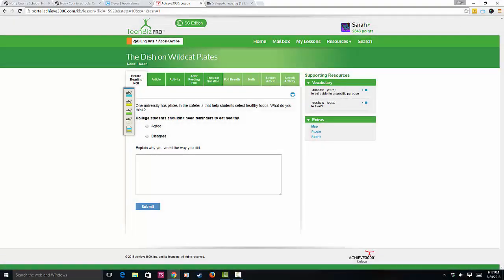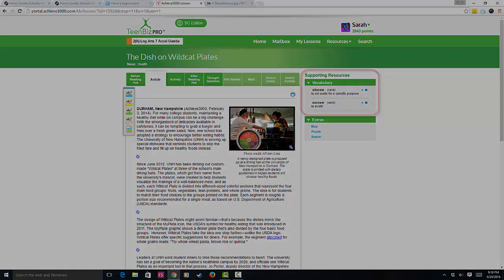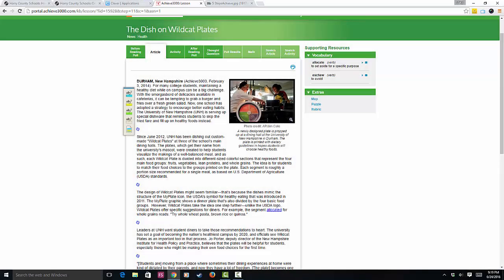Here you see the before reading poll. It will give you a statement or a question, and then you need to either agree or disagree and explain why you voted the way you did. Once you've submitted your answer, it will take you to the article. There will either be a pop-up screen or to the right there will be a box that says vocabulary. Please be sure to look at those vocabulary terms because sometimes they show up in the activity. Now you're ready to begin reading the article.